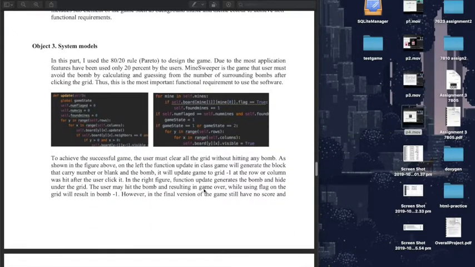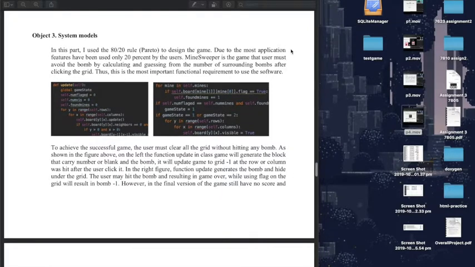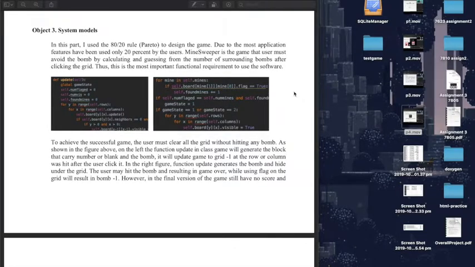The object tree is about the system model. In this part, I use the 80-20 rule to design the game, because most users use just 20% of the features in the application. Minesweeper is the game. When the user plays, the user must avoid the bomb by clicking the gate and calculating the nearby bombs from the number under the gate.